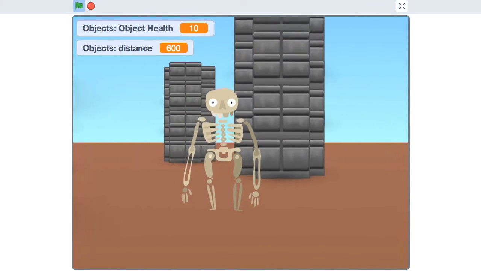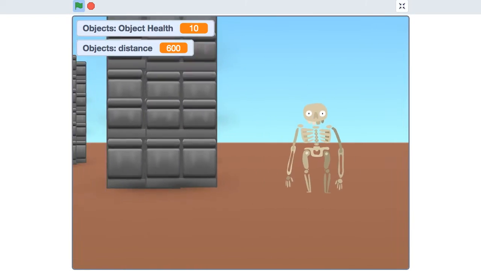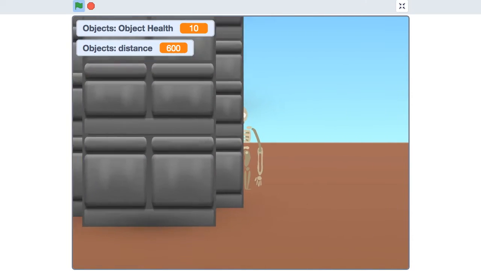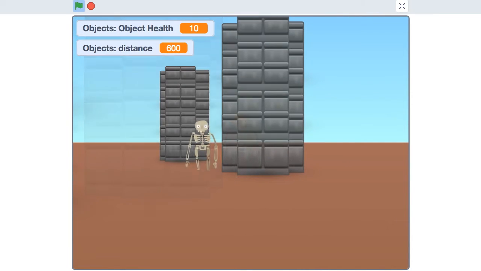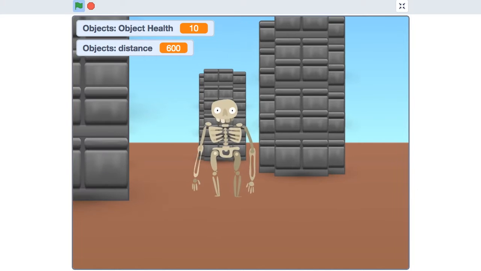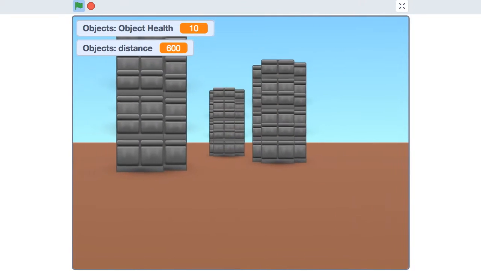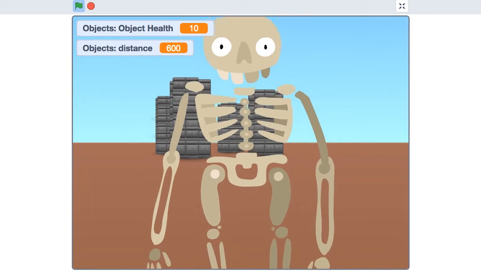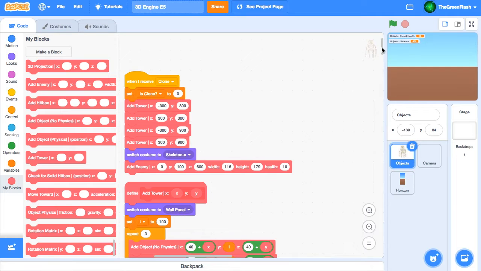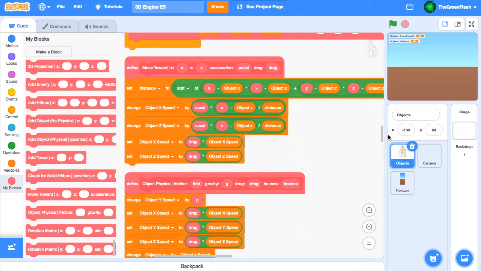And there it is! If everything has been coded correctly, you should have a skeleton that follows you around the world. Now, you may have noticed that when the skeleton catches up to you, it disappears. This is because it is getting way too close, walking right through the player. We can fix this by adding a minimum distance input to the Move Toward custom block.